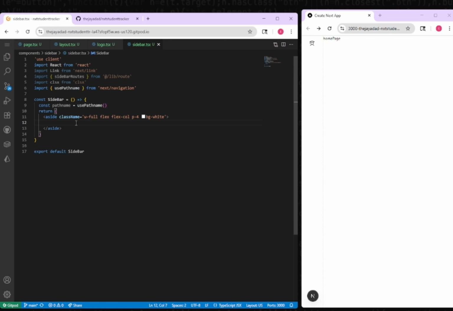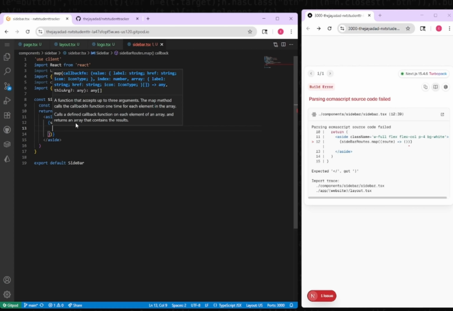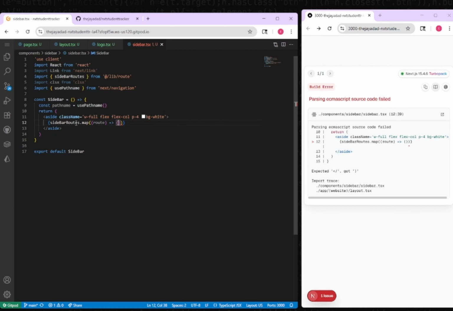Now we can go ahead and loop over the sidebar routes, and for each one within that array, we're going to display something on screen. So we'll need to loop over the sidebar routes first, and we know that requires JavaScript, so we'll pass in the curly braces, and then we'll just type sidebarRoutes.map. For each item, we're going to name it route. No, sorry, this should have been the curly braces.